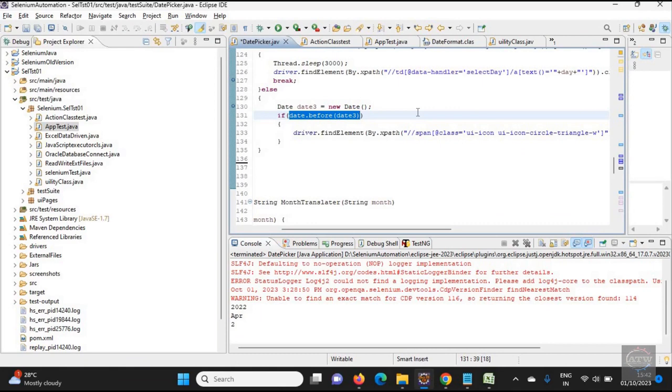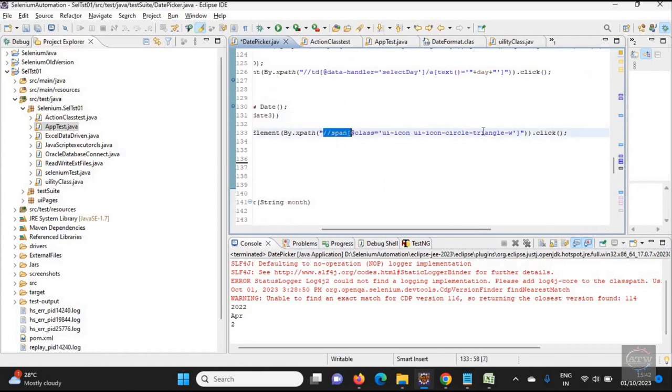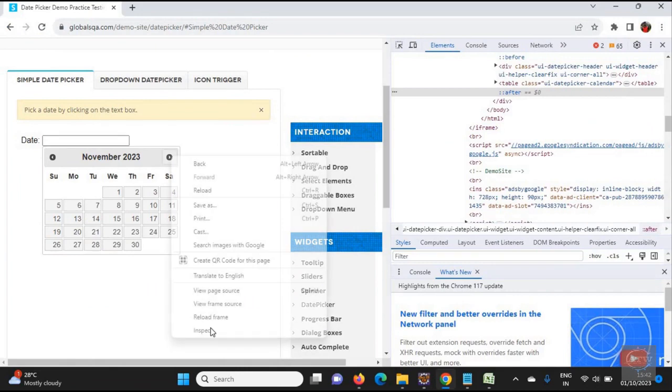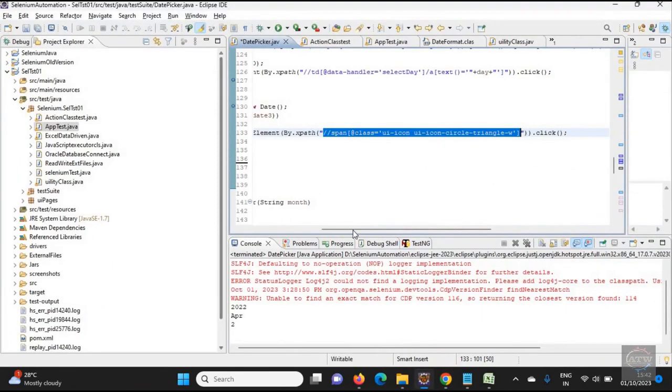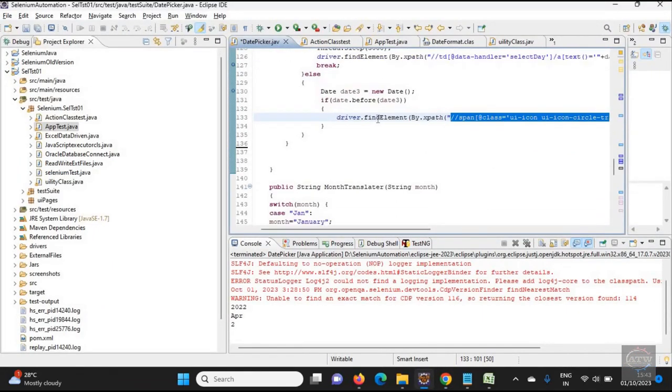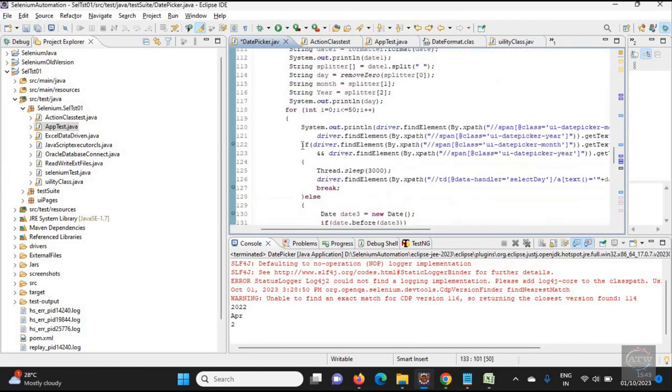In case you want to check for after, just write an else statement and click on this arrow. Similarly, what I have taken is this XPath for previous, and we have another XPath for after. Just write the XPath based on this next. Okay, that's it. So what will happen now, this will run until it finds this if condition satisfied.